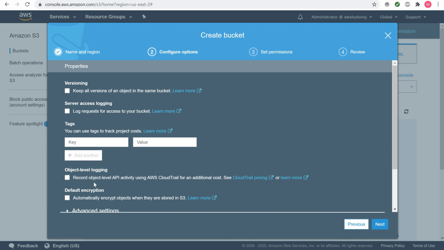You have many useful options for your S3 bucket, including versioning, server access logging, tags, object level logging, and default encryption. We won't enable them for this hands-on. Versioning is a means of keeping multiple variants of an object in the same bucket. You can use versioning to preserve, retrieve, and restore every version of every object stored in your Amazon S3 bucket. With versioning, you can easily recover from both unintended user actions and application failures.